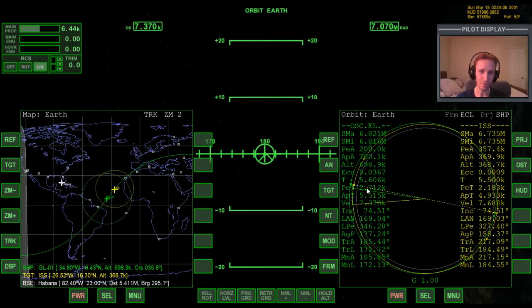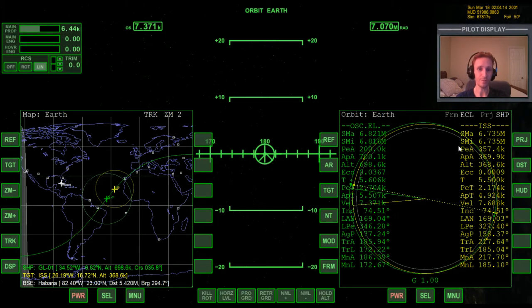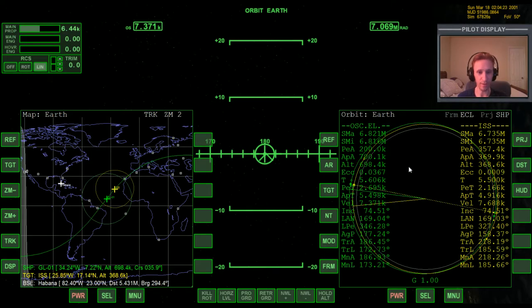You might also hear it referred to as perigee when you're around the Earth, but perigee only applies to Earth. If you're in orbit around the Moon, there's no such thing as perigee. It's actually called perilune if you're in orbit around the Moon. So I prefer to use the terms apoapsis and periapsis because they apply to all bodies. So the time to the periapsis is 2,600 seconds.